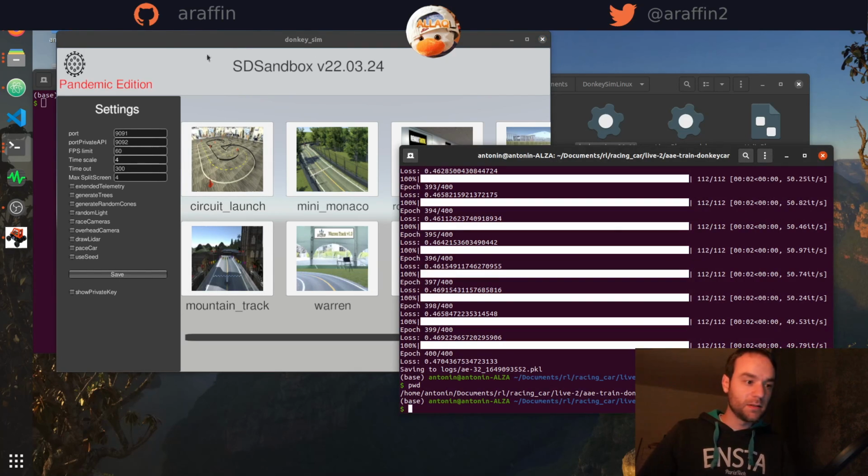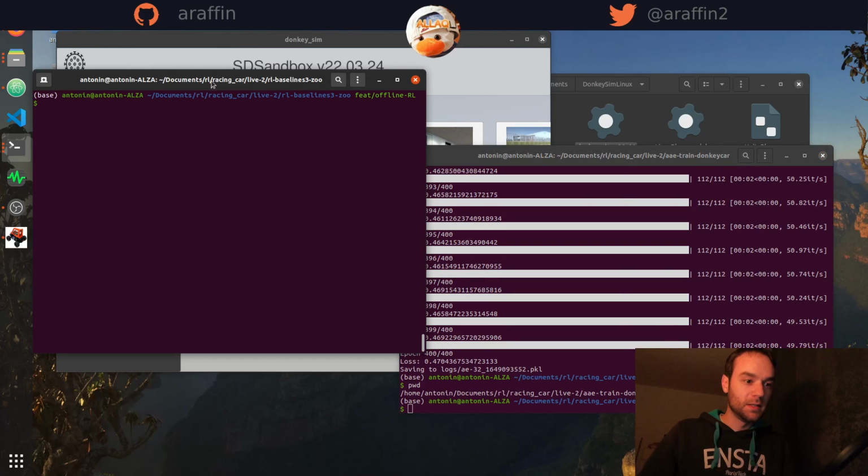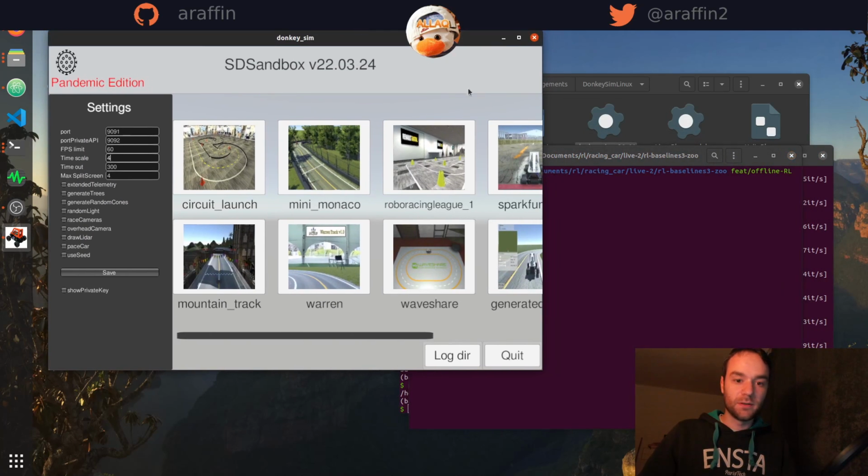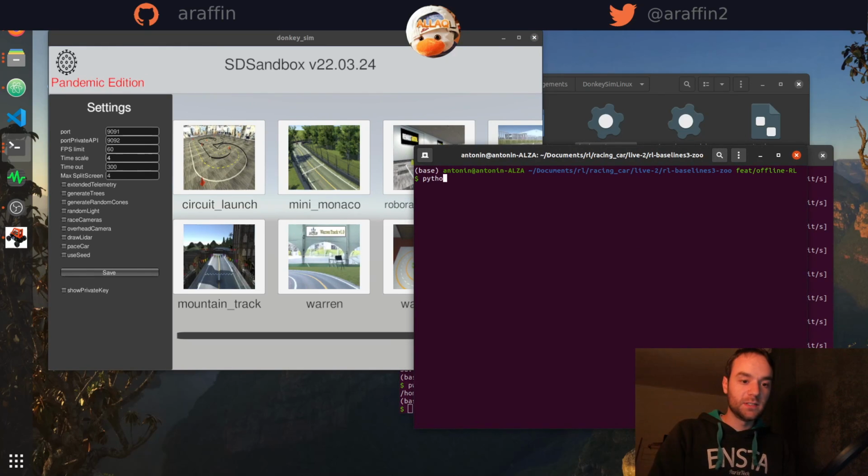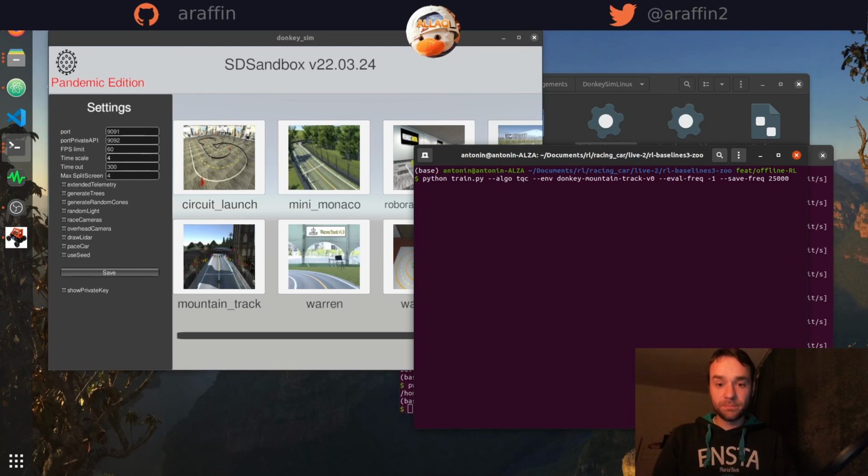Here we go. We are in our RSU repository, and we need to call python train. The algorithm is called TQC, for truncated quantile critics. The environment is the donkey mountain track. We are not going to create any evaluation environment, otherwise it will create 2 cars on the track. And we can say we want to save a checkpoint every 25,000 steps. And I think we are good to go.